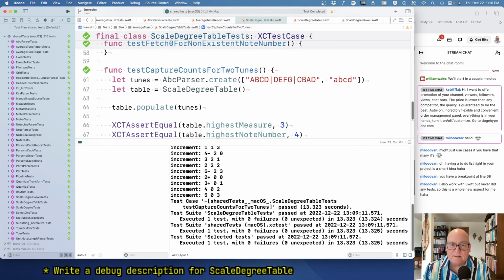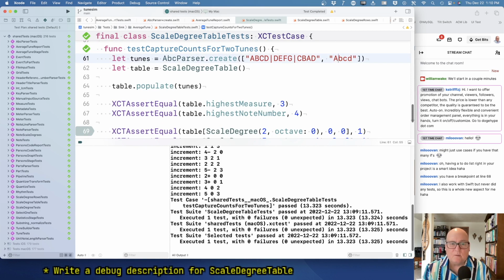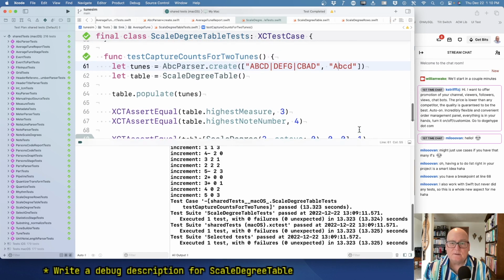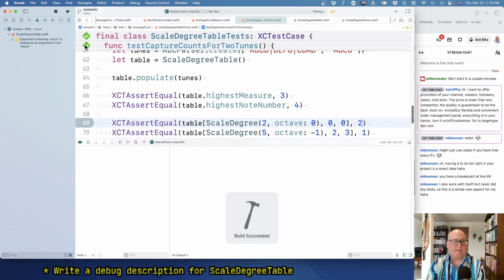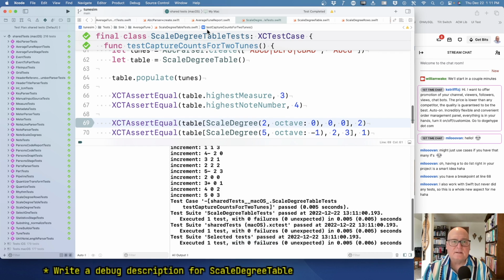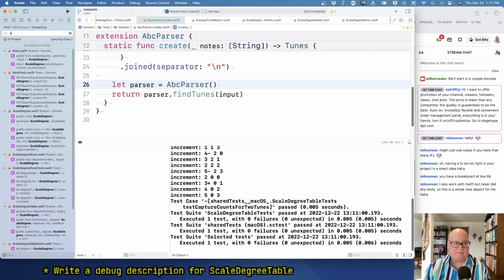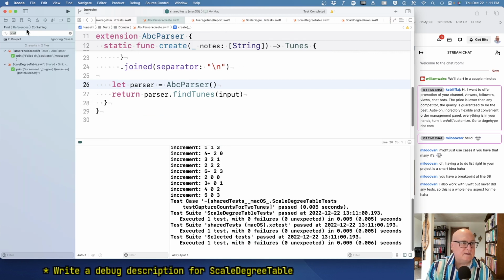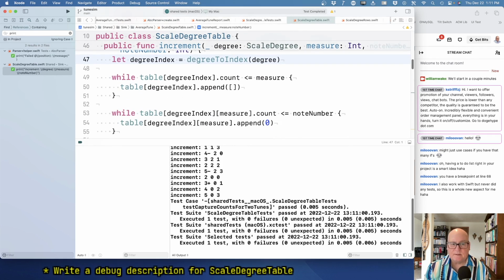Maybe I should change this one so they both have that. We can get more than a 1 in some case. Okay, scale degree 5, octave 0, measure 0, note 3. This should now be a 2. All right. Okay, and let's clean out some stuff. Delete. Print. That, okay.